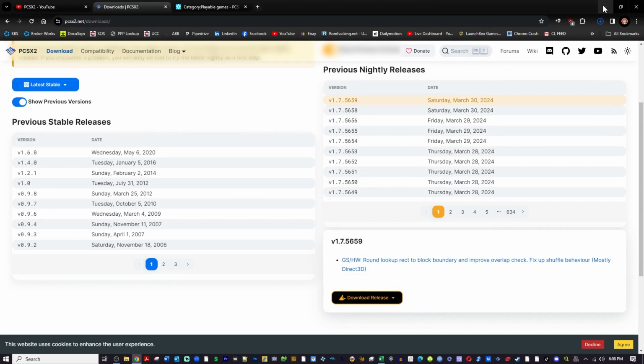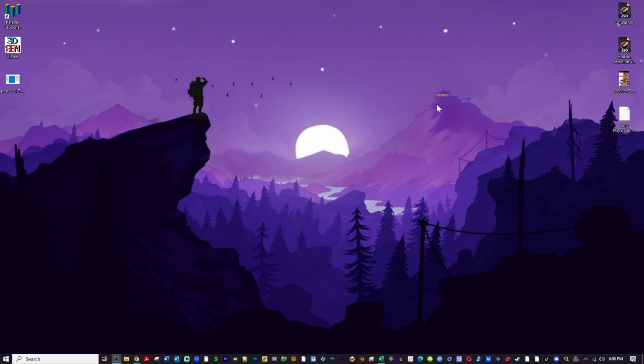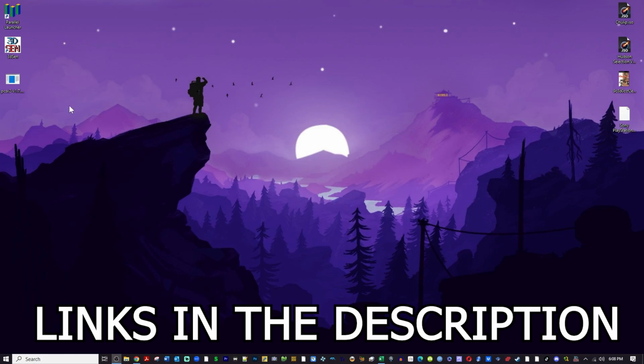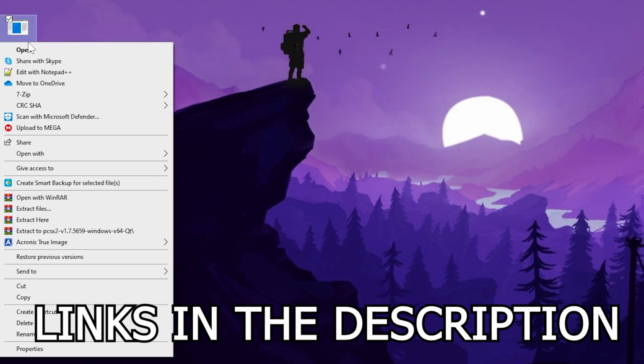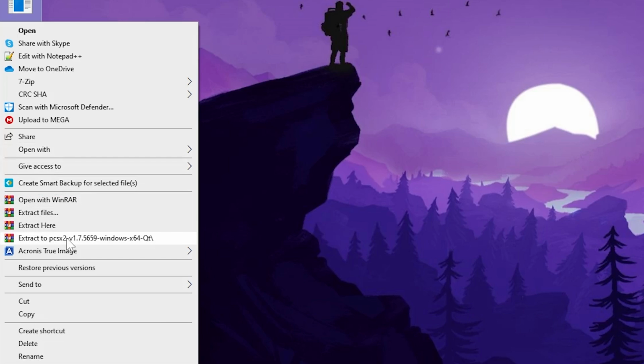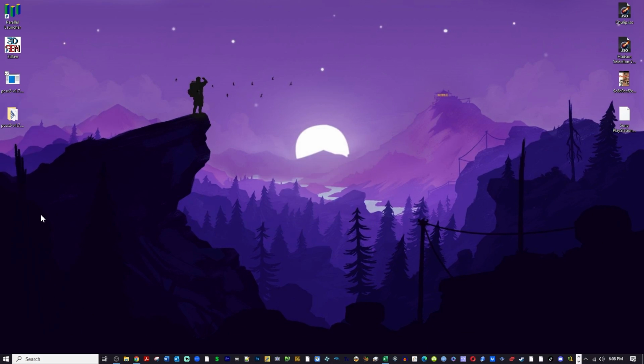Let's go ahead and minimize Chrome real quick. And you'll want to have 7-zip or WinRAR. I prefer WinRAR. And you will want to extract that zip file into its own folder. And then you can get rid of the zip file. You don't need that anymore.